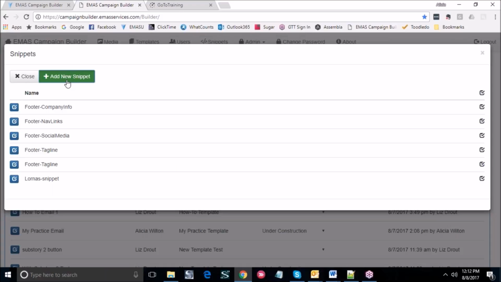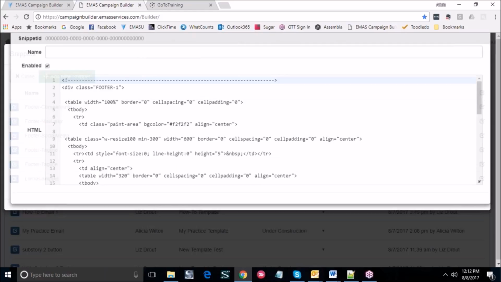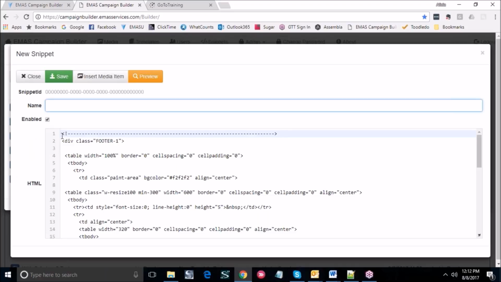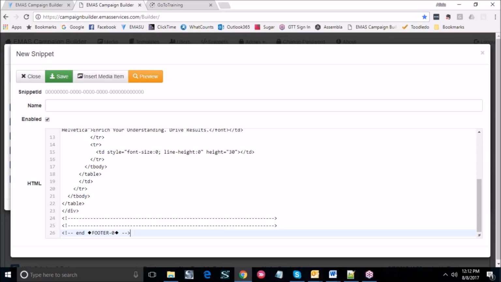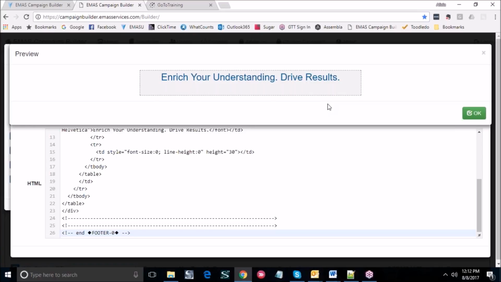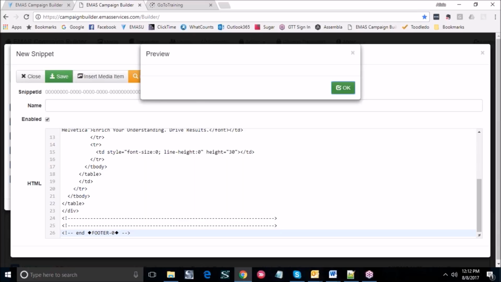So I'm going to click the green Add New Snippet button. For some reason, I found this yesterday, I don't know if it's expected behavior or not, but sometimes the new snippet window includes the code of the last one you created. I'm not sure why. If that happens, just go ahead and clear that out. And then Control-V to paste that code that I've just copied, the footer 0 code. I'm going to click the preview button to make sure that it is what I want it to be. That's what it's going to look like in the end. That's the building block for that piece of the footer. I'll click the OK button to get out of the preview mode.